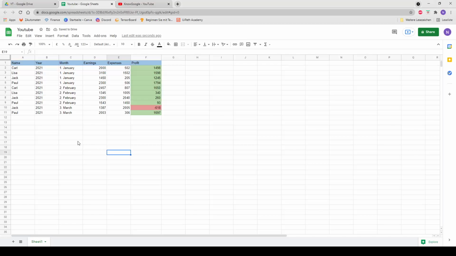How to create a chart in Google Spreadsheets. First of all, you need some data for that. So here I create some example data with employee names, the year they worked in, the month they worked, their earnings, their expenses, and their profits based on the earnings and expenses.